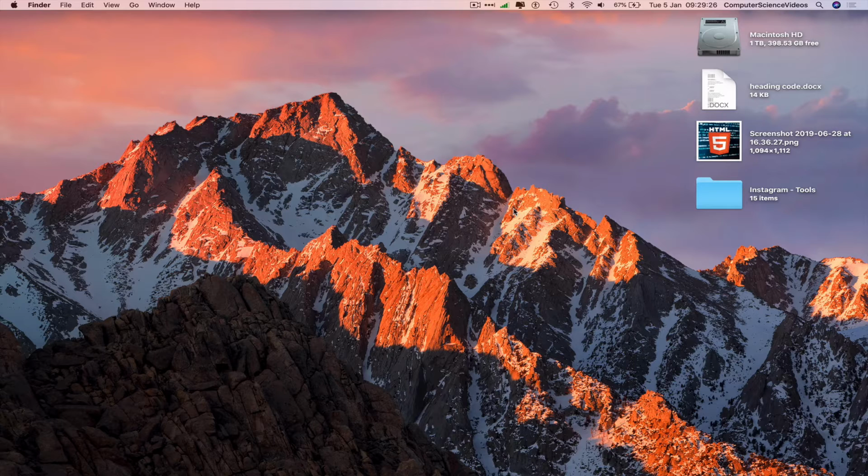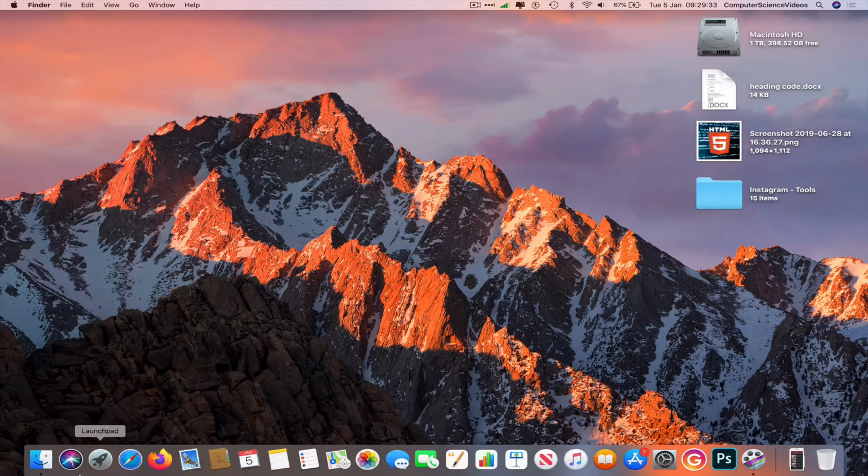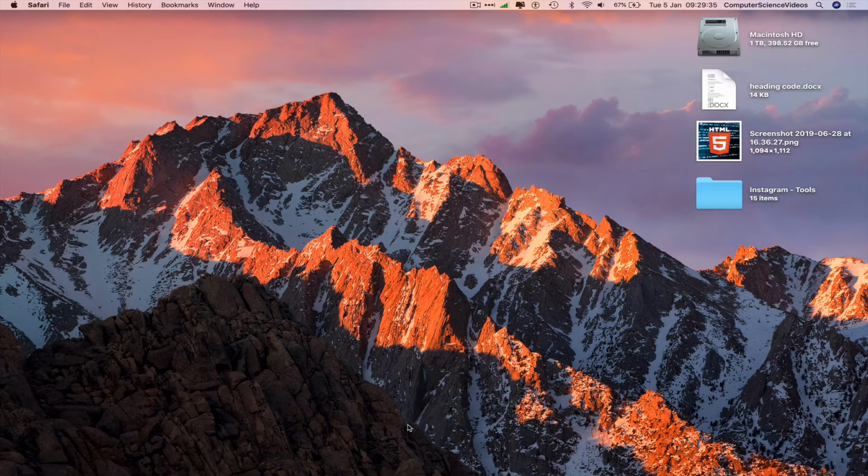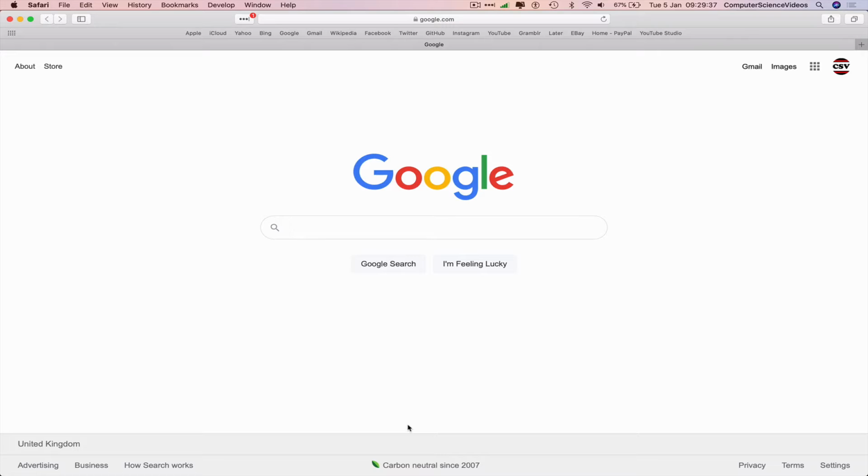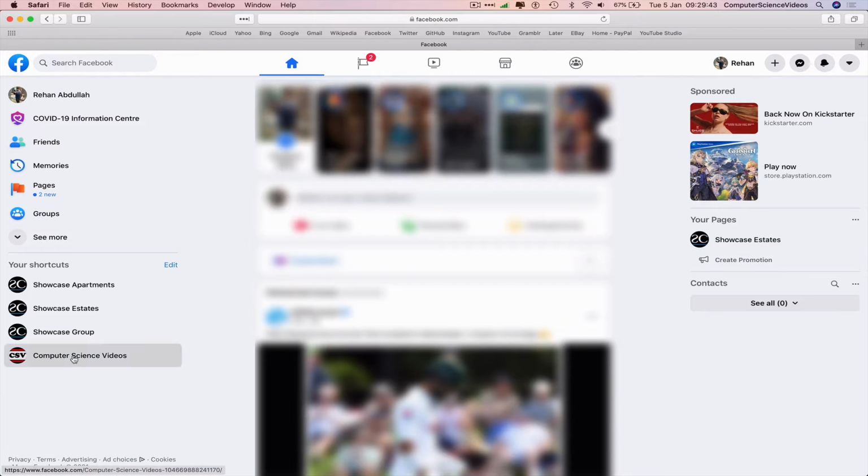So in this tutorial, you need to have access to a Mac computer and a Facebook account. We can now go all the way down to the dock, go to your web browser, which is Safari in this case, go to facebook.com, or we can use a shortcut: click on the toolbar with shortcuts, Facebook, and go to your Facebook like page.